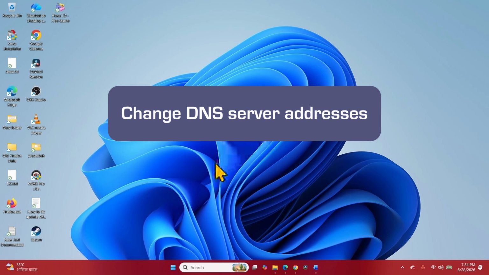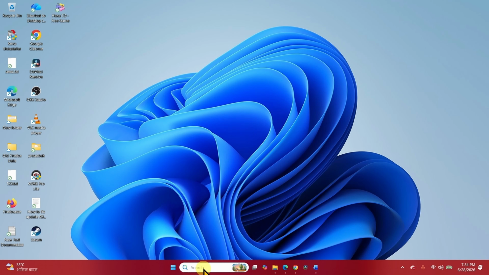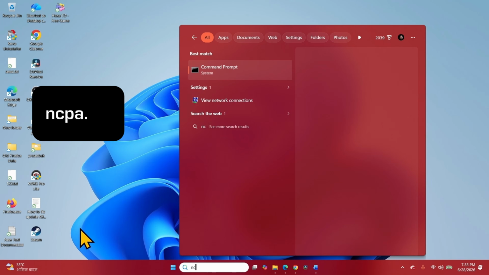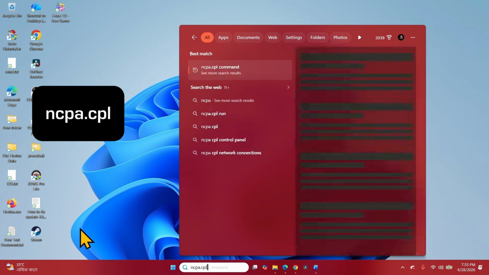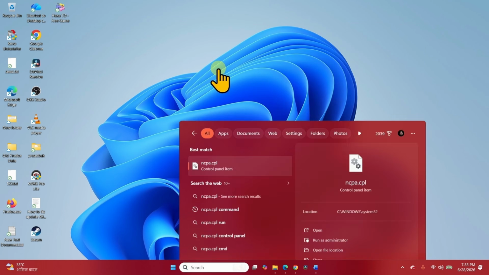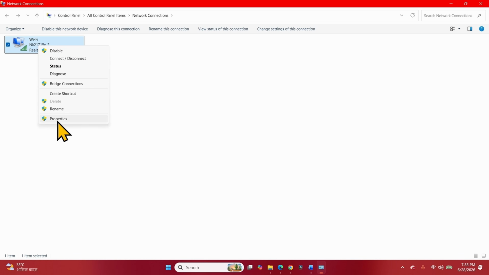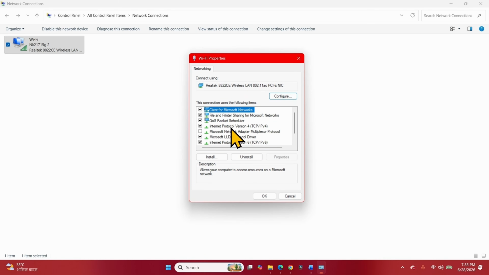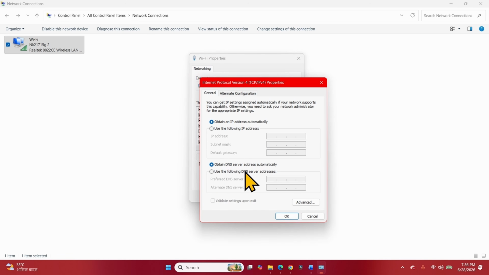If the problem still occurs, then change DNS server addresses. Click on search, type ncpa.cpl, click on the result, right click on the running adapter, select properties, select the option Internet Protocol Version 4 (TCP/IPv4) and click on properties.